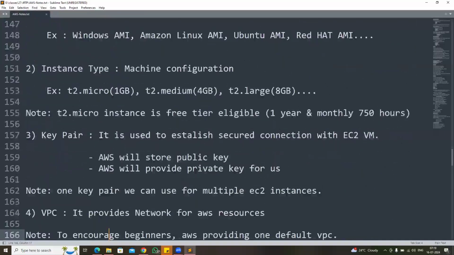But in real time, will T2 micro be used? T2 micro will not be used, because it is a very low configuration system. In real time, large instances will be used: 8 GB, 16 GB, 32 GB, 64 GB configuration machines. T2 micro is only for our practice purpose. It is free for 1 year, and you can run 750 hours monthly.